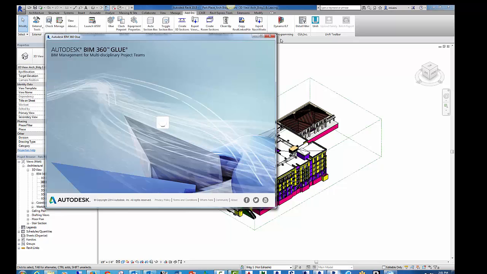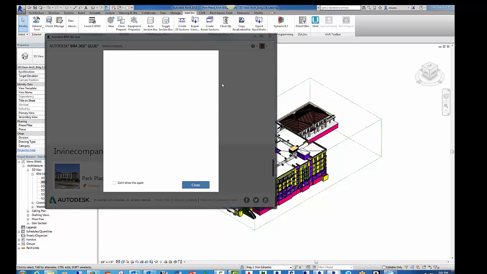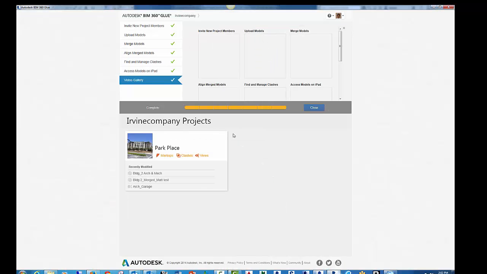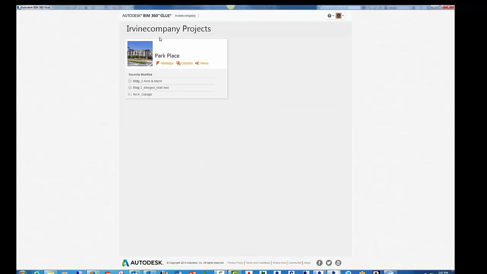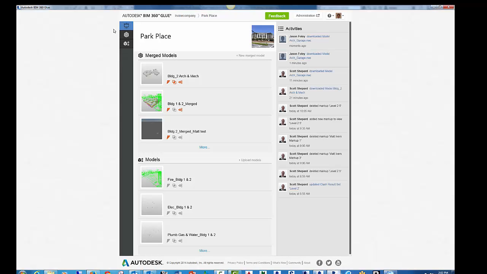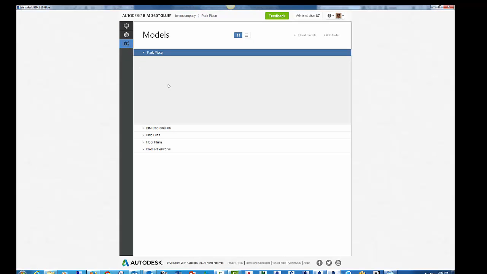Let's go ahead and open this full screen. So let's go ahead and look at the project. This is Park Place that those models were sent to. So you go ahead and select your project, and then it'll bring up the main screen or the menu. We want to look at those models we just appended. This should show you the history of the files that were uploaded. There's merged models right here, and then there's the individual models themselves. We want to look at that one.